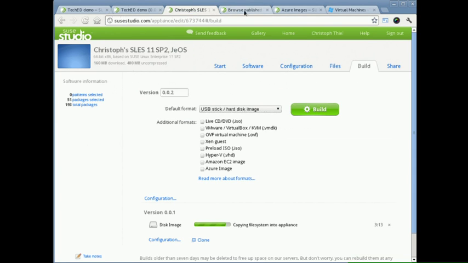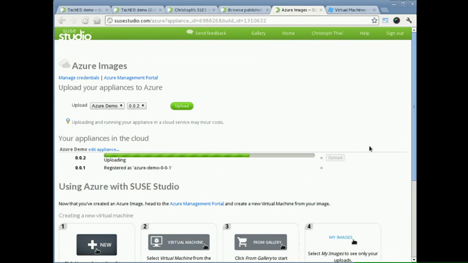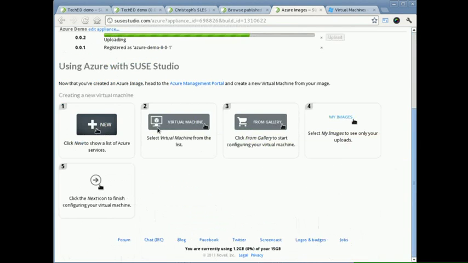So concluding, let's look back at the upload. It's almost done, and the next step then would be to actually head over to the Azure Management Portal, with a small description here on how you could create a VM from a build image from SUSE Studio. So with that, I think I'm almost out of time.